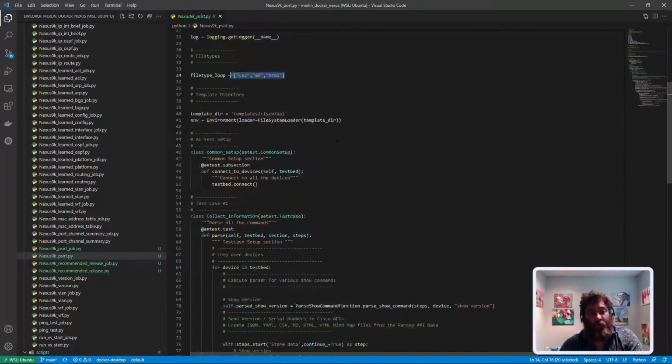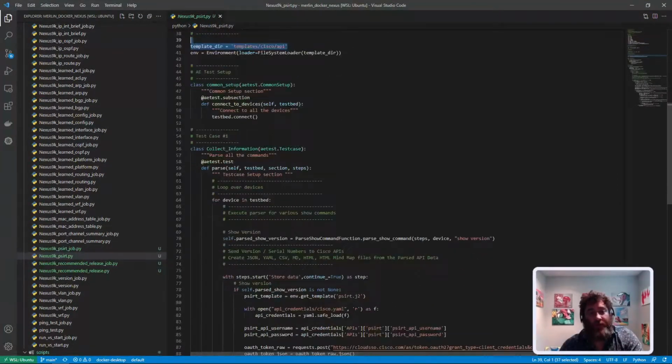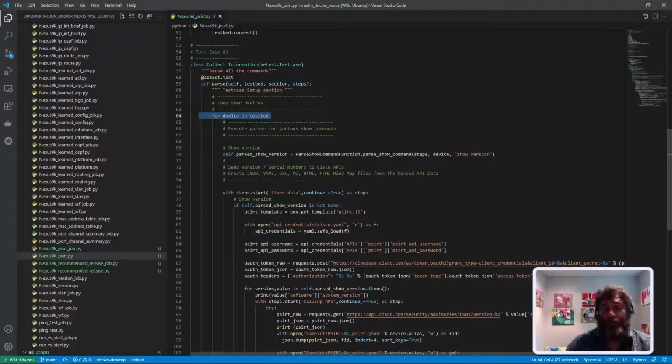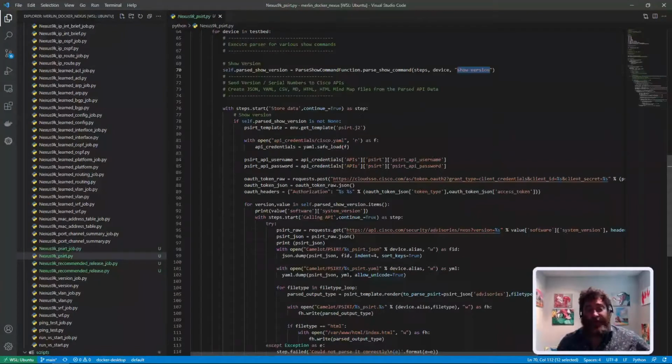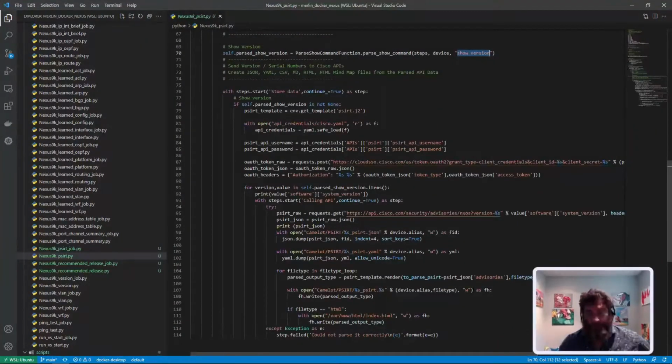There's my little file type loop, my template directory, and now here is my PyATS AE test setup where I connect to my test bed, and then for each device in the test bed, it's only one, but this is a loop. Go ahead and parse the show version command, and then using the specific key here, let me find it. Right, so for version and value in that parse JSON items, go get the value of software and version.